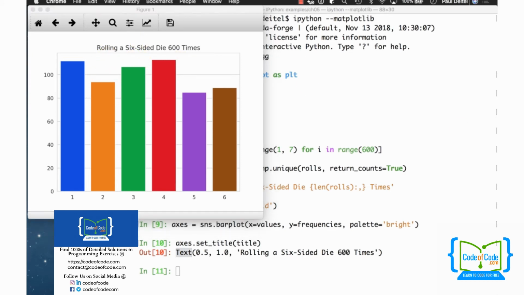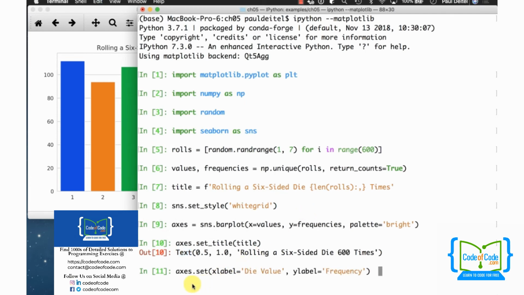Now we also had provided labels in the graph that I showed you in the preceding video, so I want to get those labels up on the graph here as well. So let me paste in another axes statement. The axes class has a set method, and the set method has lots of different parameters, two of which are the X label and the Y label.